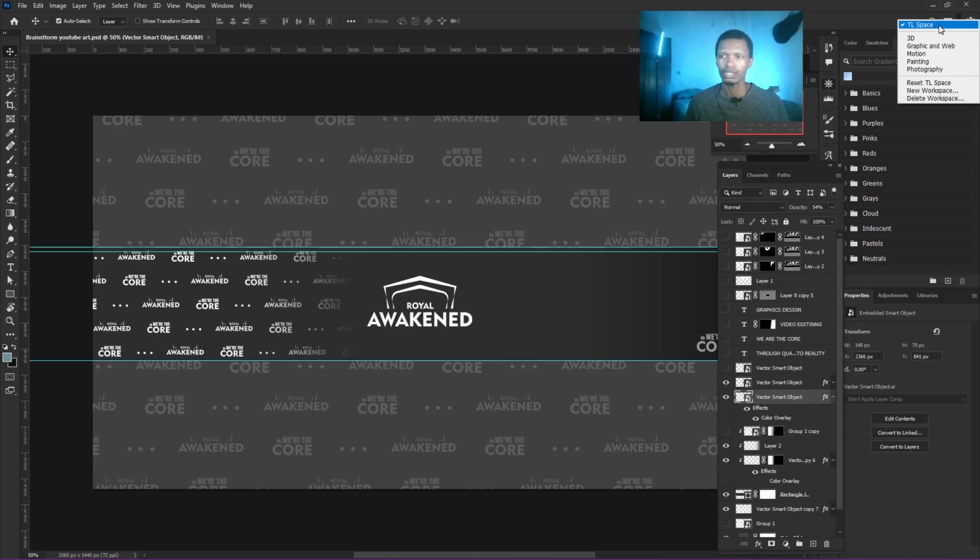This one is mine. I presetted it. As you can see, TL space. This is my space. I specialize on, well, everything. I literally design anything. So I had to make my own workspace, okay? But I'm going to show you how you can do your own workspace in a short while. Just let's look at the other workspaces that are already set up.